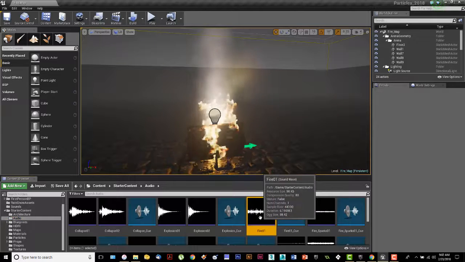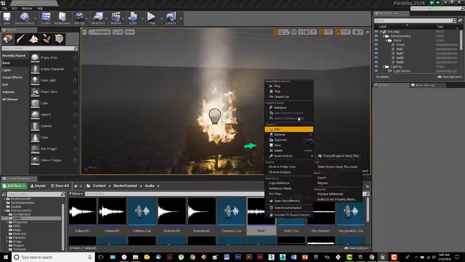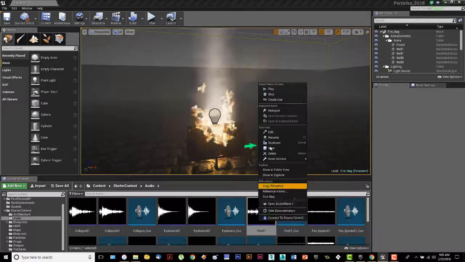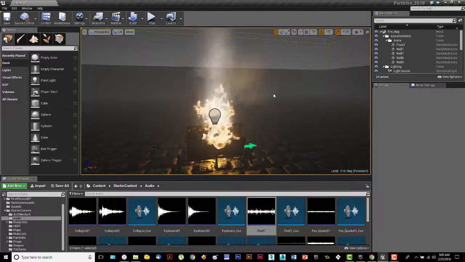Like here's a fire, and I'm going to right click on it, and I'm going to go up to play, and I'm assuming that you can hear that, and it's the sound of a crackling fire. And I'm not quite sure how long it is. I can look at the properties and see, but it is of a set length, and it'll play, and then it'll stop. If I want to kill that, I'm just going to go up here to stop.